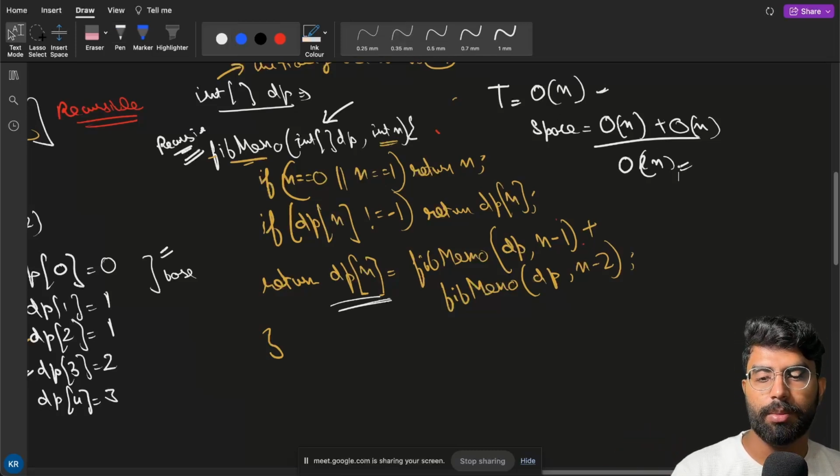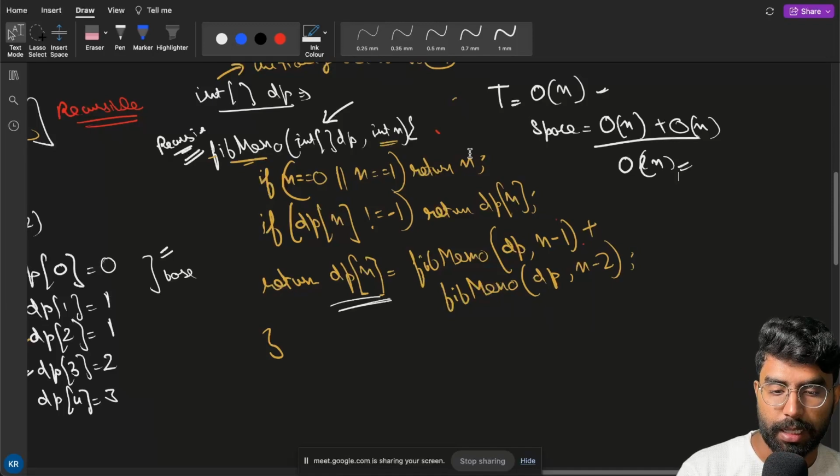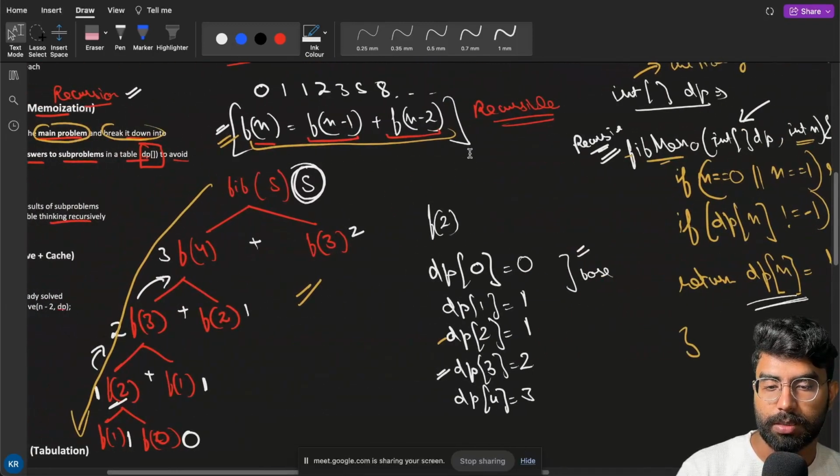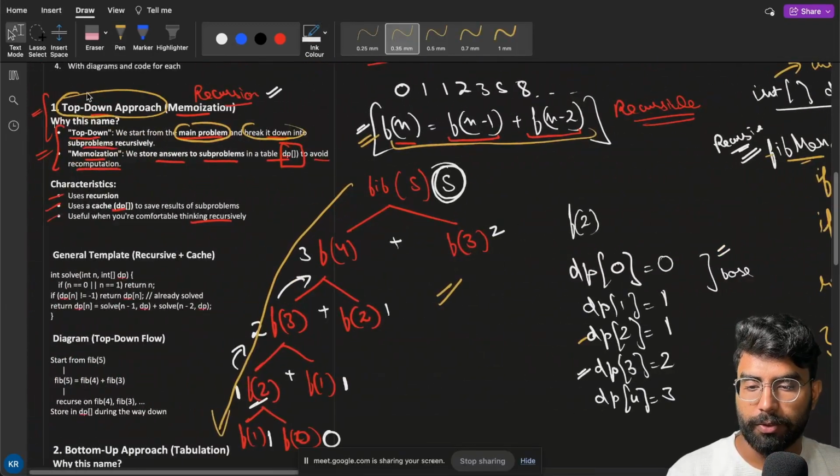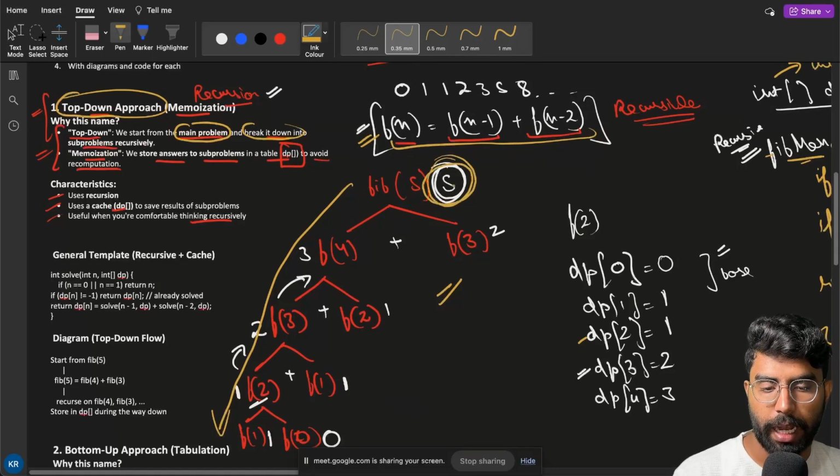This is the first approach, that is recursion with memoization, that is the top down approach, right? We are having the main function and we are calculating the sub problems and adding them recursively.